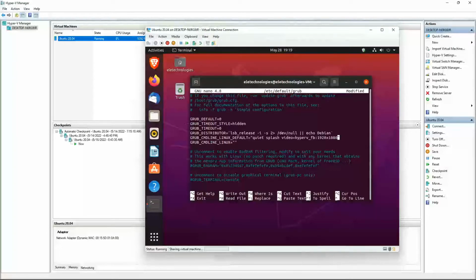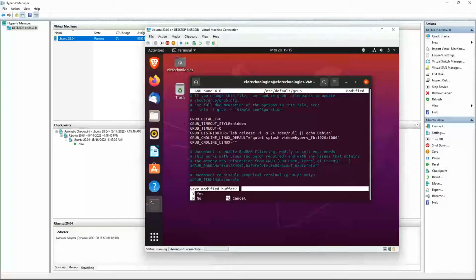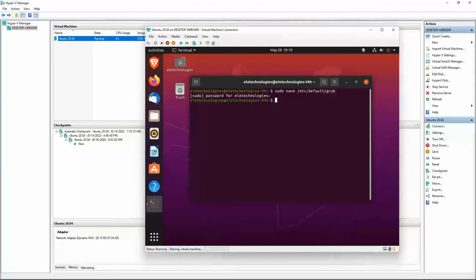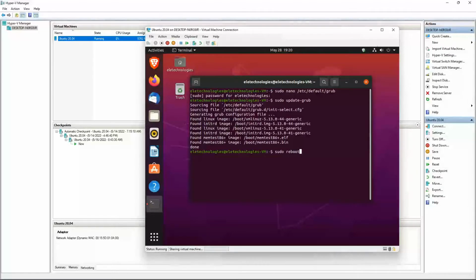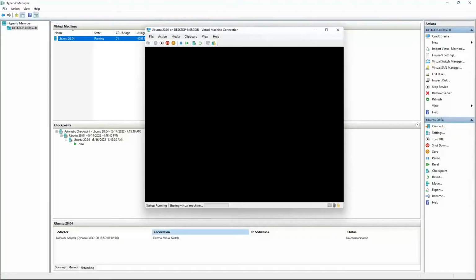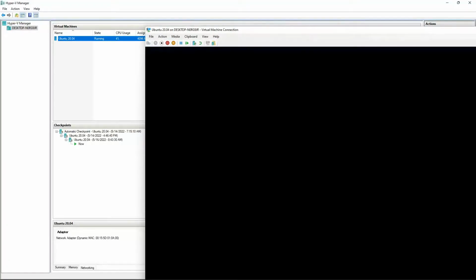Once you've made the changes to the file, just press Ctrl-X. It asks you to save, click yes, and then hit enter, and it'll exit the editor. After making those changes, you need to type sudo update-grub and press enter. That will update the file and update all of the settings with Ubuntu. Then you need to type sudo reboot. This is going to reboot Ubuntu inside the virtual machine, and it's going to take those new dimensions.